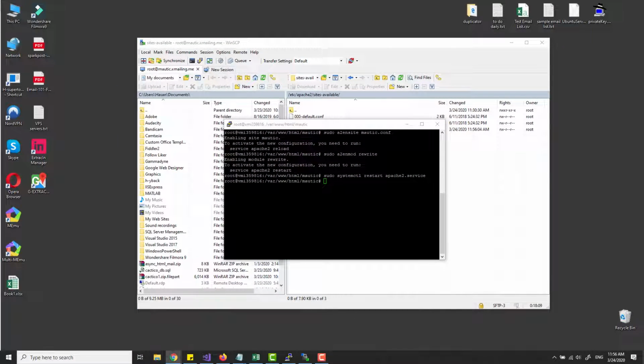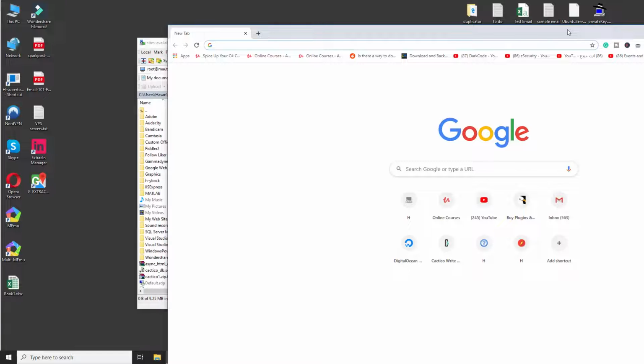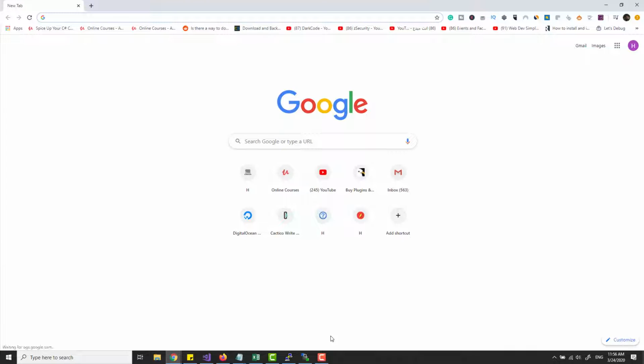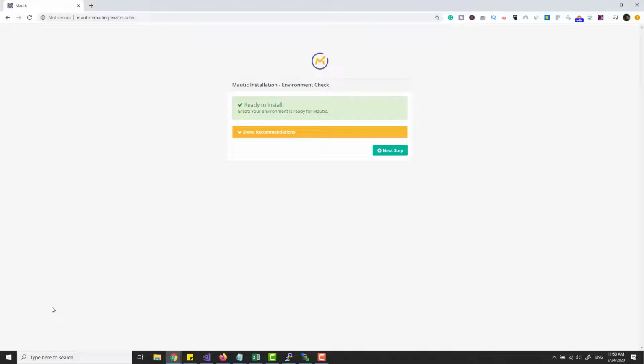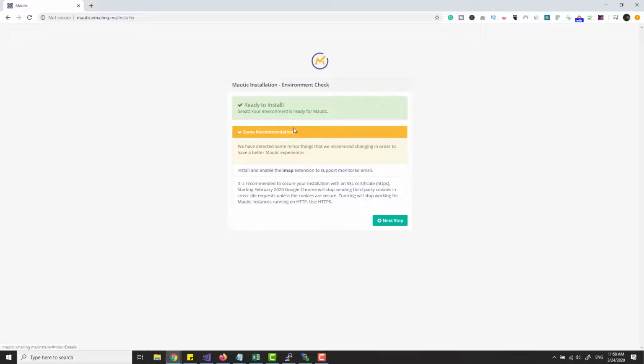I will open Google Chrome or any web browser and navigate to mauticxmailing.me. Open this link. And awesome. You can see we are in the Mautic installation. We finished all the hard stuff, the copy and paste stuff. Very nice. We are inside the installation. You can see some recommendation. It tells you to add the IMAP extension. This is usually used for the bounce handling servers and so on. And it tells you also to configure SSL.